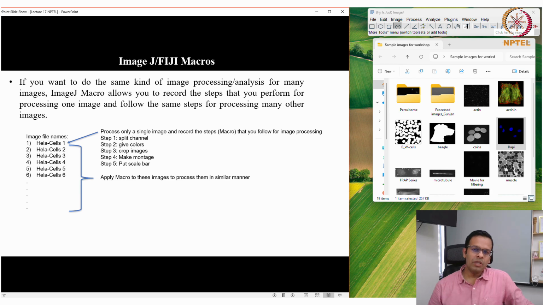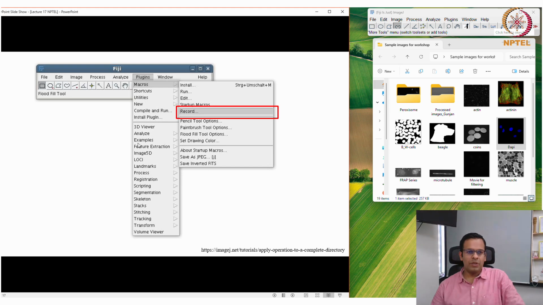Today I will show you how to record ImageJ macros. And believe me, for writing ImageJ macros, you do not need any prior knowledge of programming languages, because it automatically records the commands based on the steps that you follow on your image. So let us see how it works.